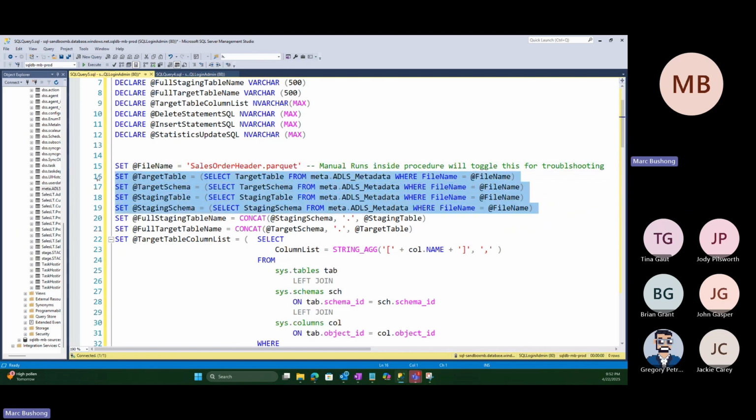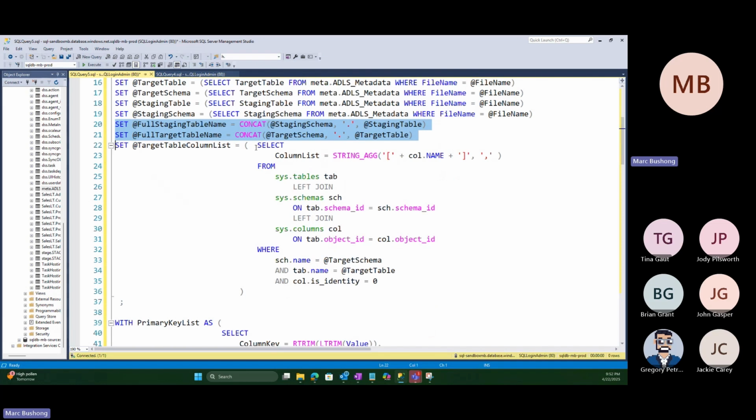So all of this is just getting that, hey, target table, target schema, staging table. Now, I am lazy and I don't like doing the staging schema dot, so I just did it once for the full name. Now, something else that I've done here is getting the target table column list. So I get this from the destination.